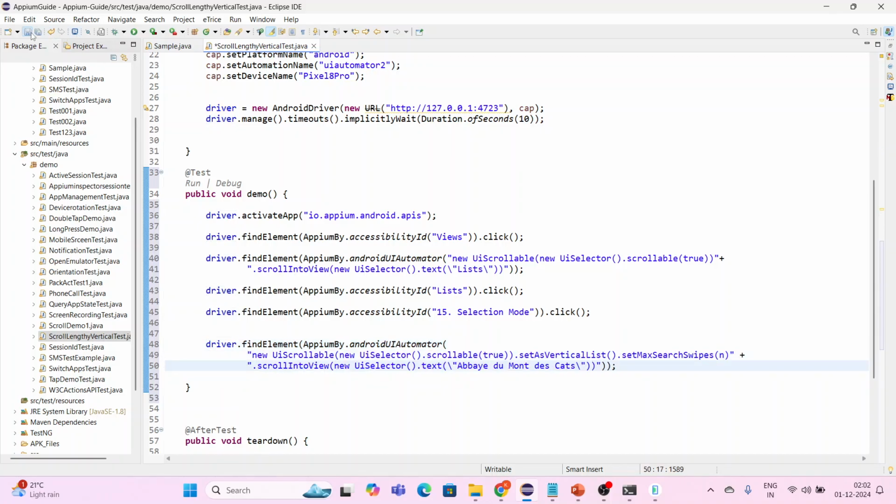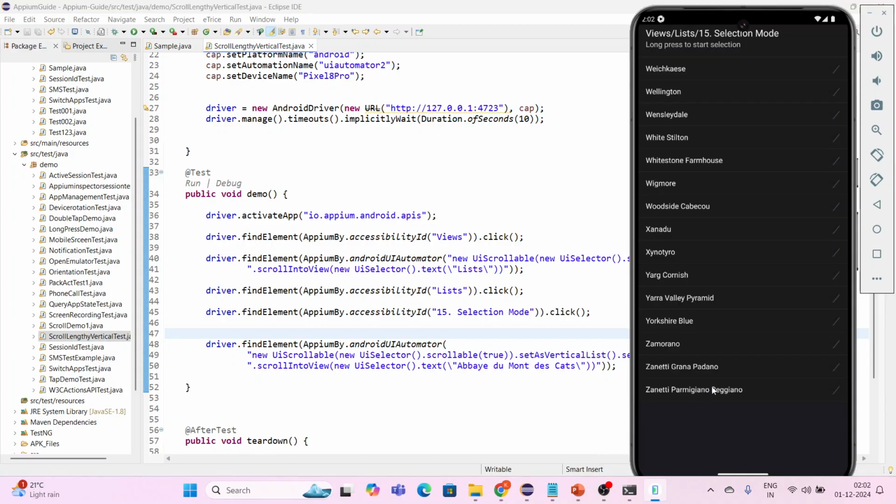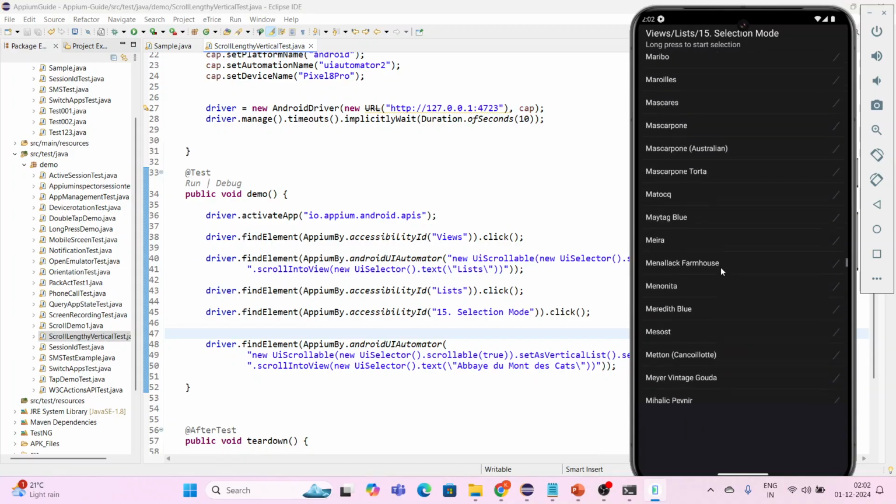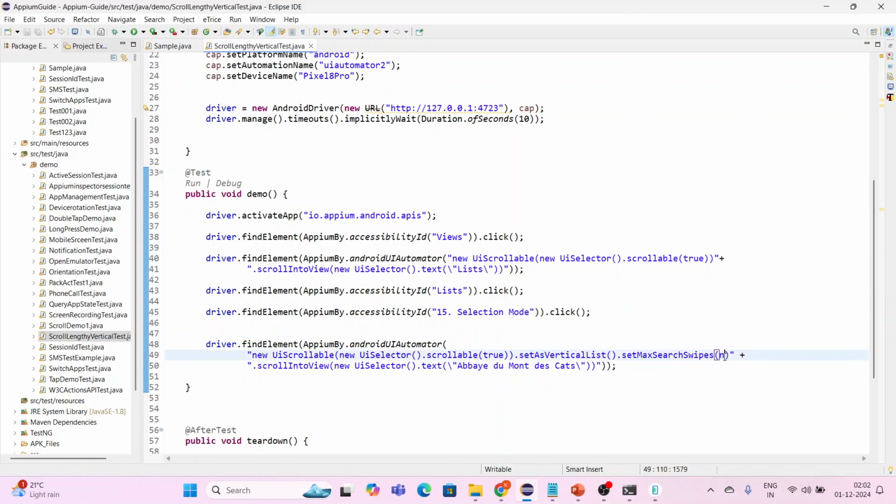Okay, this code. It says driver.findElement(AppiumBy.androidUIAutomator, and then new UiScrollable(new UiSelector().scrollable(true)). Then I have to provide setAsVerticalList. I am doing the vertical scroll, so I have to provide this one. Then I have to provide setMaxSearchSwipes. It is a lengthier scroll, right? So I have to scroll this many times. I provide 50, so 50 times it will scroll.